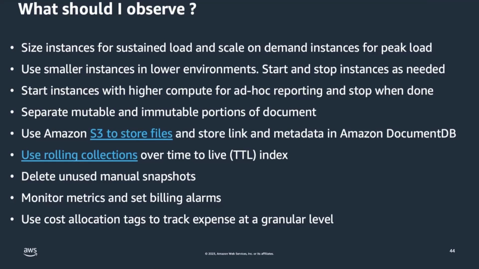Create billing alerts at 50% and 75% of expected bill. Start with daily tracking, then weekly tracking, and then monthly tracking. DocumentDB per second billing lowers cost for frequent scale up and down use cases and temporary workloads. Using cost allocation tagging can help track expenses at a granular level. You can track dev, test, and production clusters and can take actions.